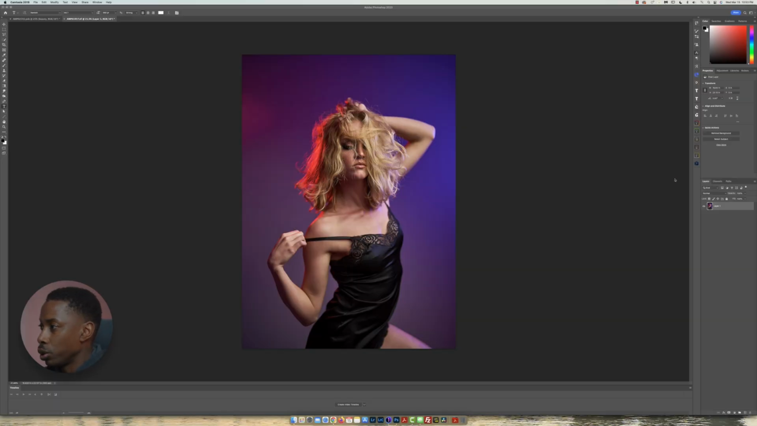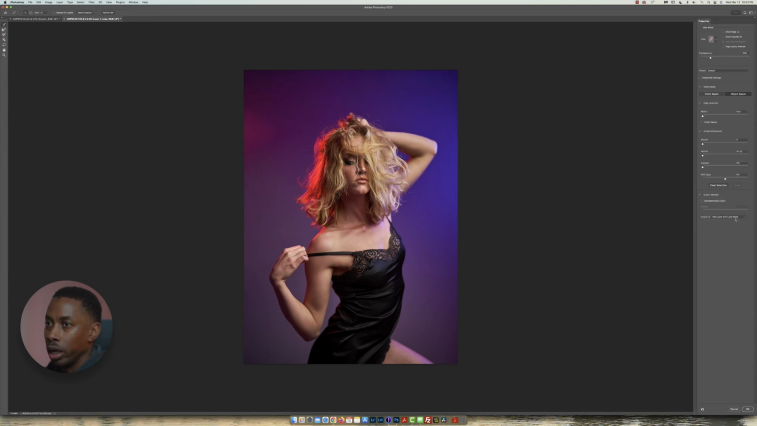All right, so firstly what I'm going to do is duplicate the layer by dragging it down. All right, and we have a separate layer right here. You can press M on the keyboard and then you select subject, and then you go ahead and you say select subject.